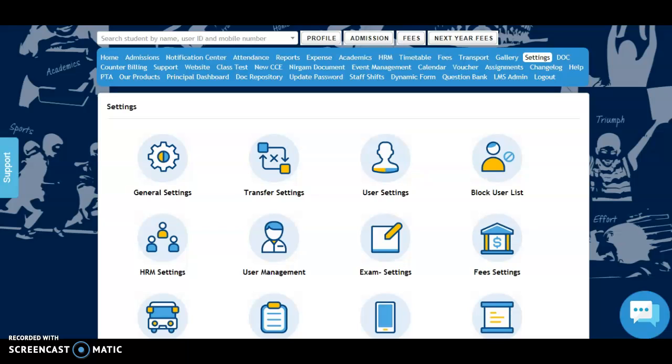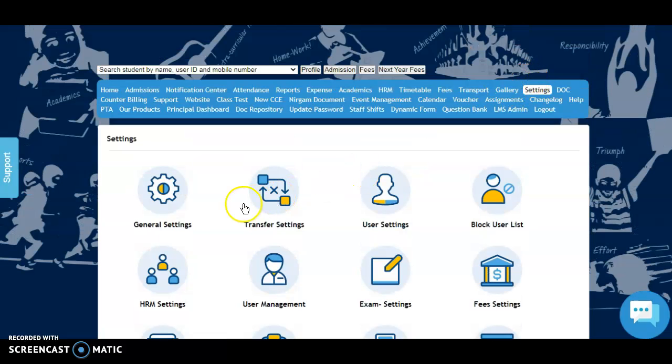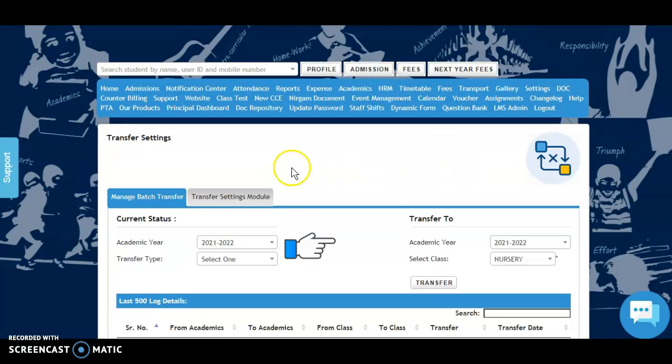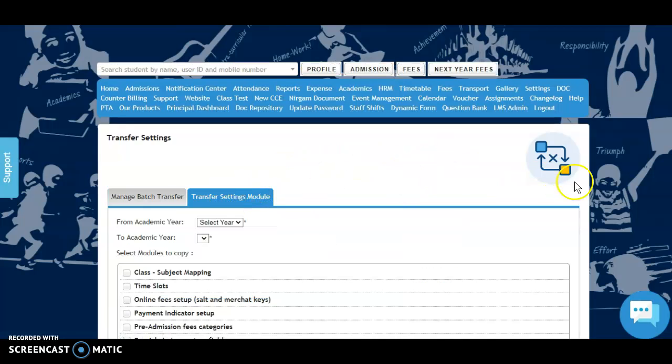Welcome. In this video, I'm going to show you how you can transfer module settings from one year to the next academic year. So go to settings, transfer settings, and in transfer settings, we are going to see the transfer settings module.